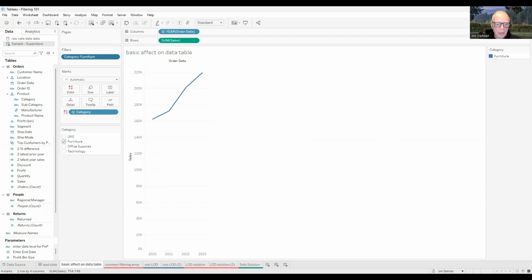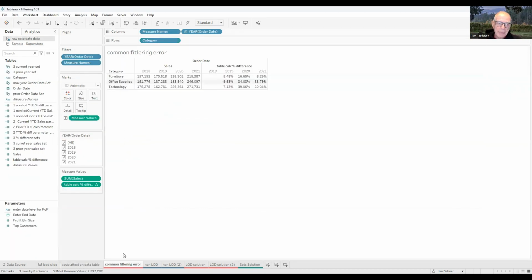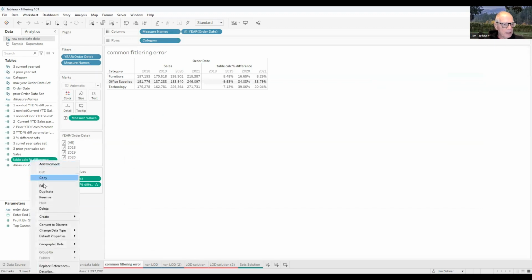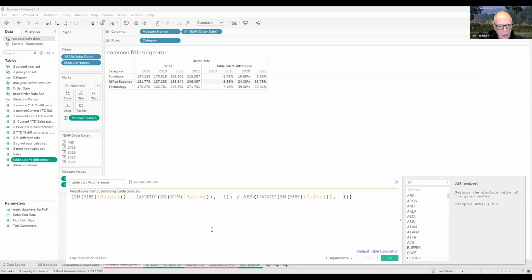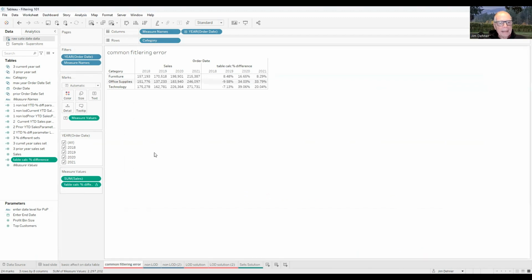Well, let's see one problem that new users have, and sometimes experienced users have also. Take a look at this data, and the user has category and year of order date, and then they've come back and they've added a table calculation for the percent difference, and that's just a simple, quick table calculation. If we looked at it, it would look something like this. And when they do that, they've got the percent difference by year.